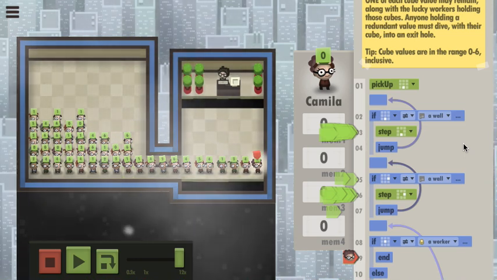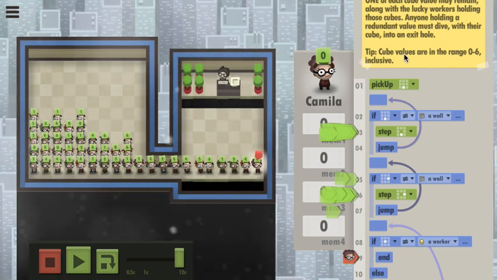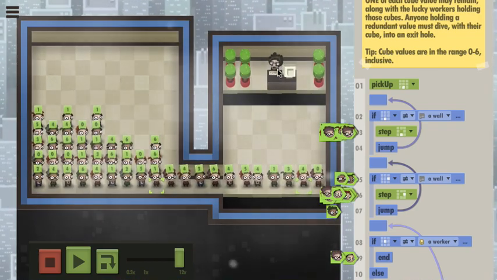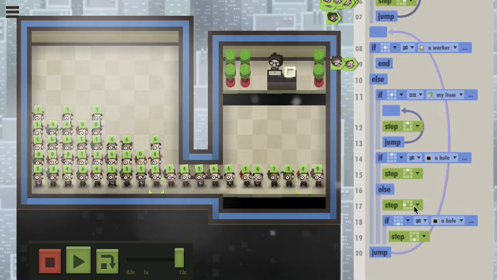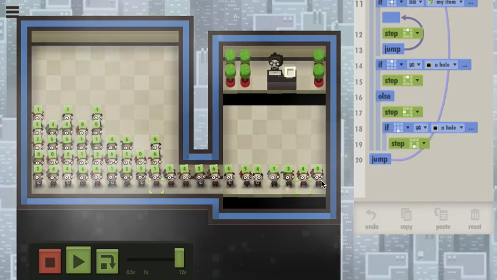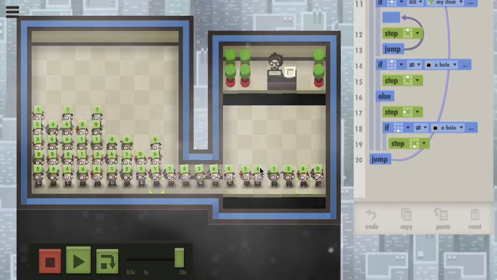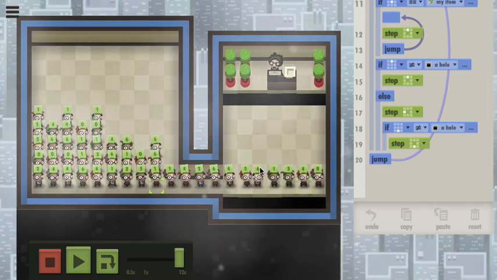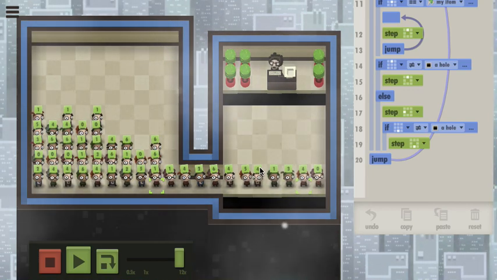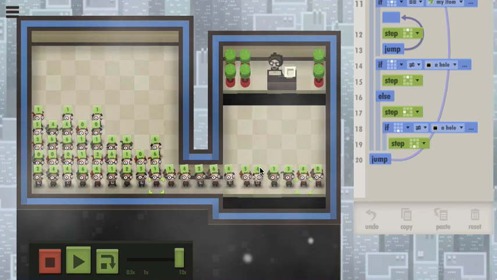Oh, okay. I didn't pay attention to this tip. Cube values are in the range 0 through 6 inclusive. That changes everything. I wasn't paying attention to that. That makes things a lot easier, because then I can say 1, 2, 3, 4, 5, 6. Yeah, I can do it that way.